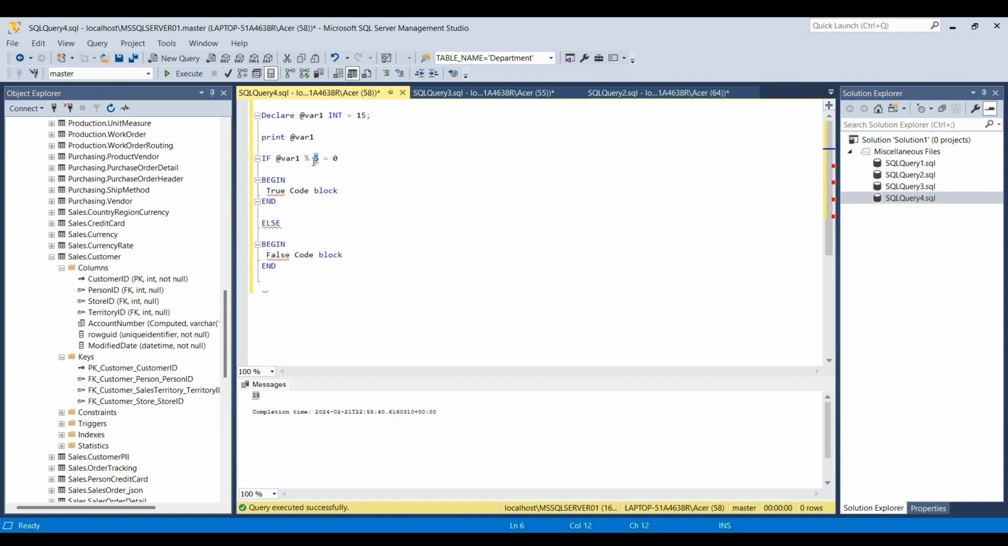And if it is a value that's completely divisible by 5, we're not going to have anything remaining. If that's true, if our variable is divisible by 5, what do? We go and print divisible by 5. If it is not, if our variable is not divisible by 5, we have got 15 here and we know it's true. We know this is going to be implemented.